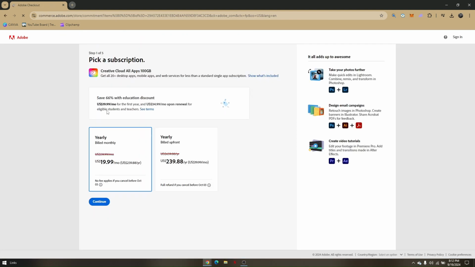Now you will be routed to Adobe Checkout. Now you will choose a specific plan for the subscription. Once you have chosen one, just click on Continue.